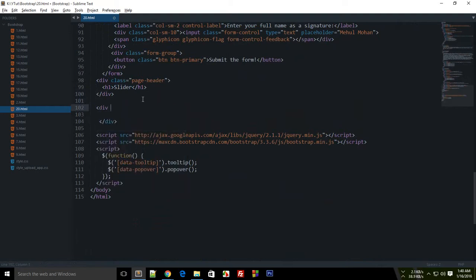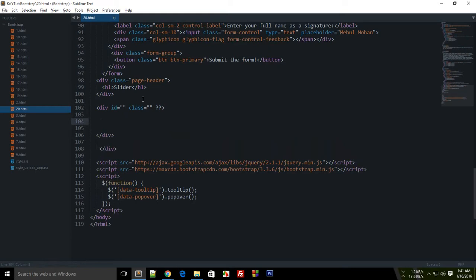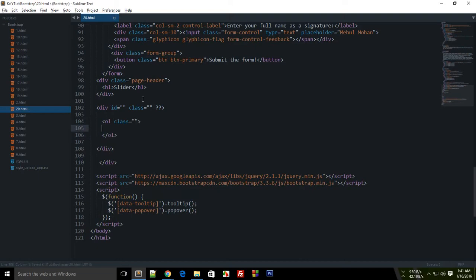we need to create a div, okay? And inside this div, I'm just gonna add an ID of something, a class of something, and something of something, and we'll see that soon. First of all, let's create the list of slides, okay? So let's go ahead and create an ordered list, and this would have a class of something. And then I want the list item to have a data target. What it would target is this ID right here. So I'm gonna write my carousel, and here as well.